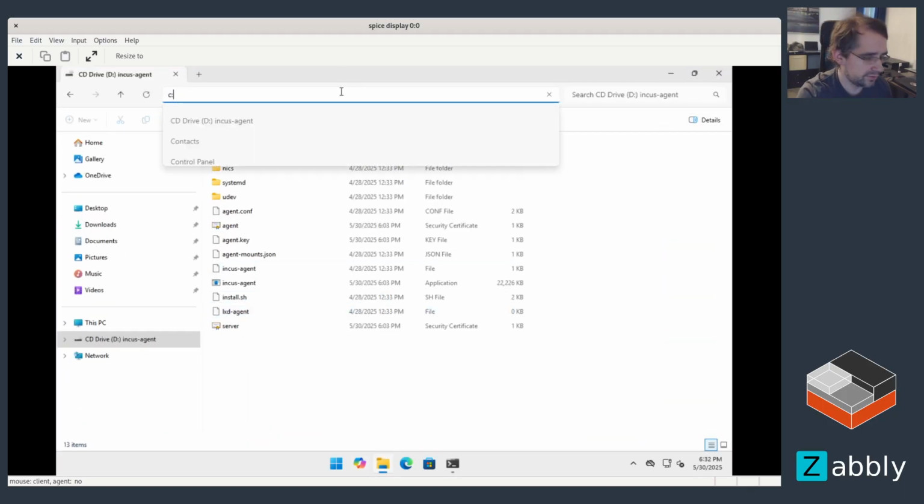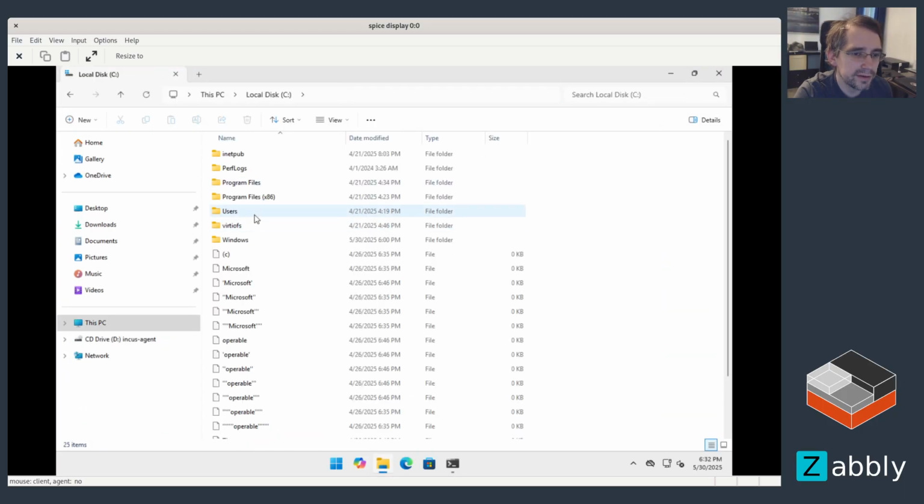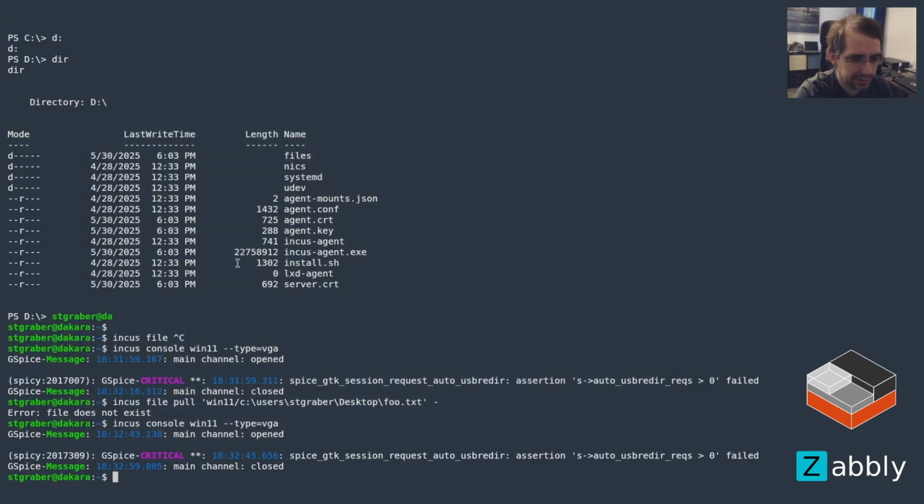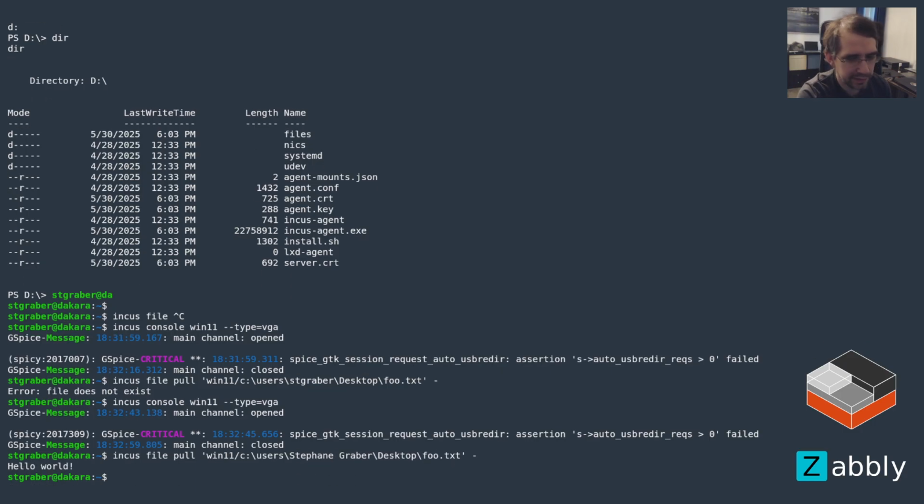Okay, what's the C drive actually like? Okay, so users. All right, so it's the full name and then desktop and foo.txt. Okay. All right, let's try that again. There you go. So yeah, our file transfer API works basically as expected, except you need to deal with the escaping if you've got a bunch of backslashes in there. But that does let you access the drive on Windows just fine.